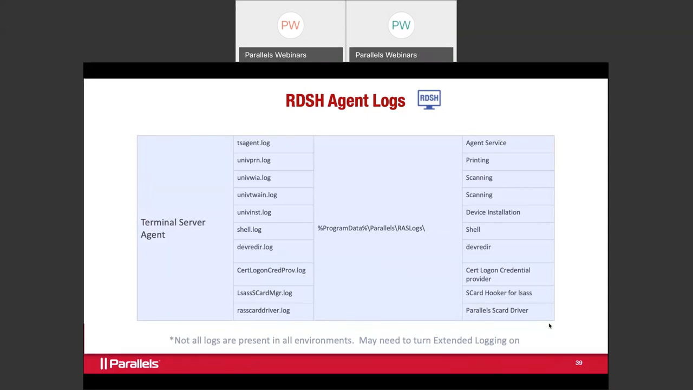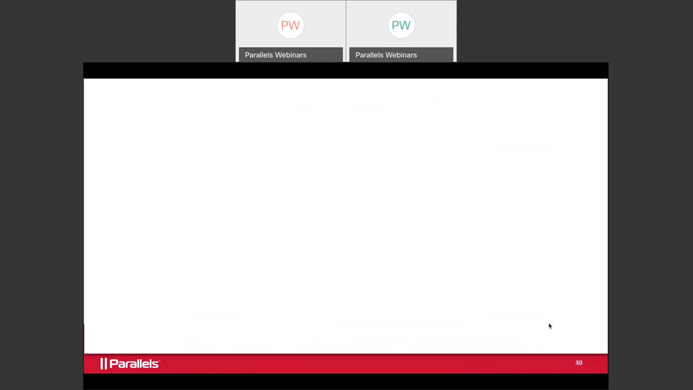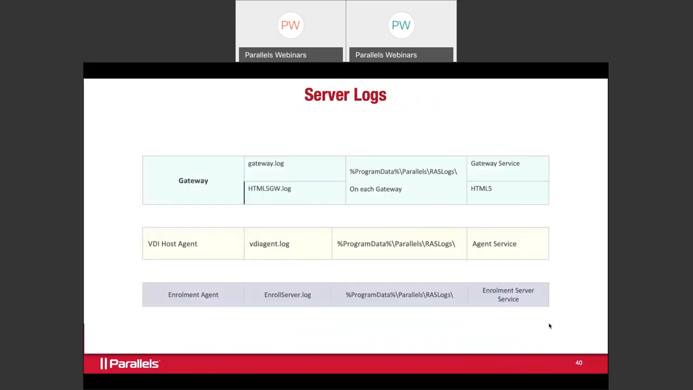Again, the TS agent is always there. Some of the others may or may not be. I'm not going to read through all the logs. You're going to have access to these slides. I just wanted to list them here so you would be able to see them. I don't think this information is in the admin guide.